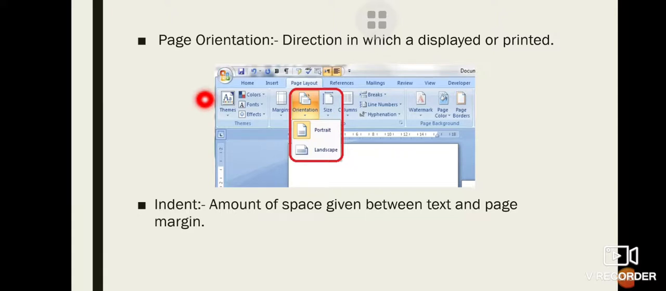Next comes page orientation, the direction in which a page is displayed or printed. Orientation means the way in which the page will be displayed or printed. Normally in our textbook, the text is printed in portrait kind, meaning vertical. You can see this is vertical in shape, a vertical type of printing.